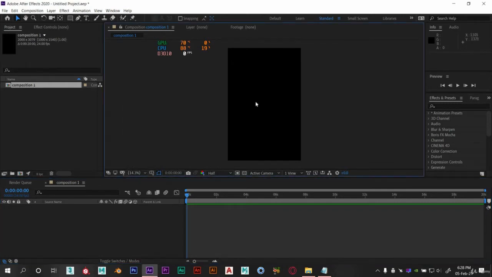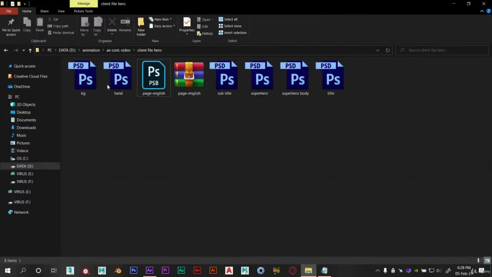So let's bring our files. Here you can see I have already created different layers of the comic page according to my need. You can do that according to your need. Let's import our superhero body and hand in After Effects.